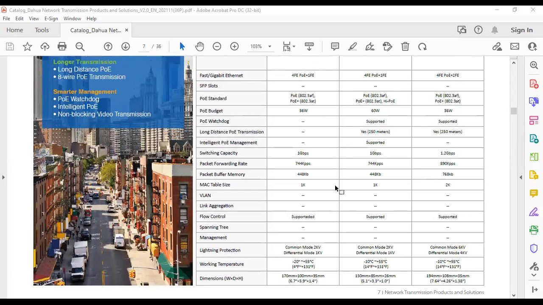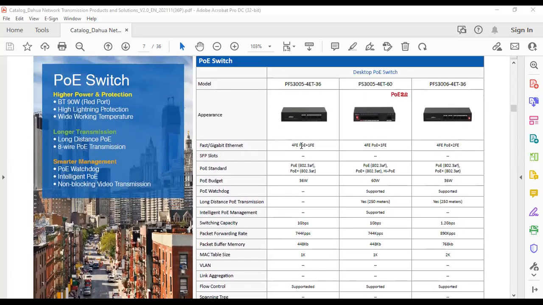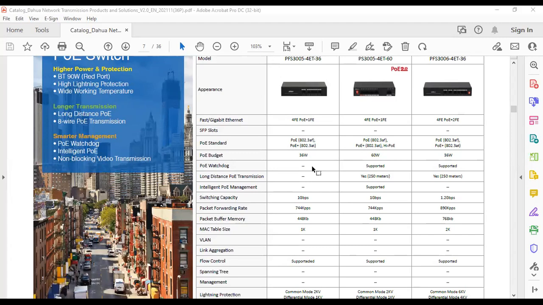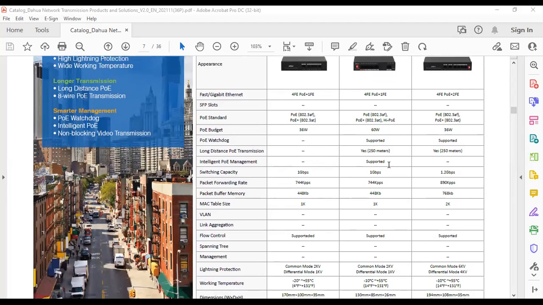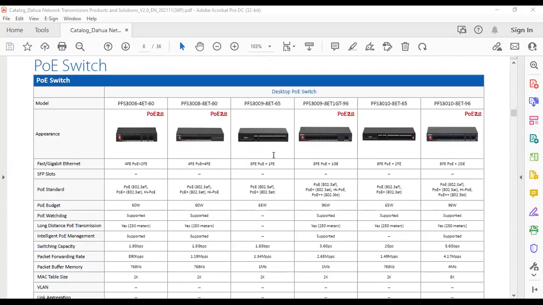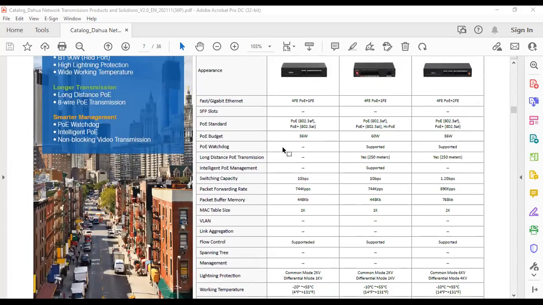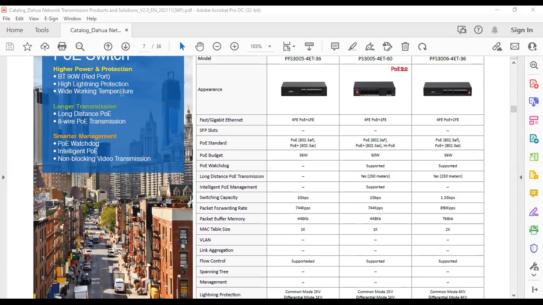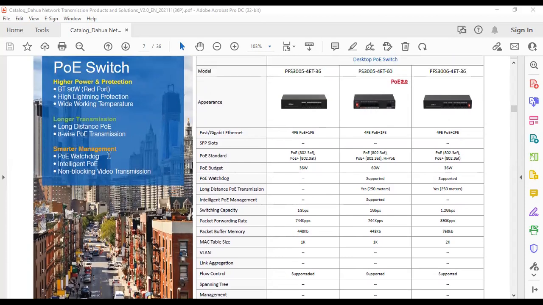These small switches are unmanaged, meaning they are just plug and play switches. In terms of switching capability, we do one Gbps. I'm not going into much detail on such things. If you are going to do the actual implementation or look for the product, we can engage more on such issues. Some of the key technologies we talk about are PoE technology, PoE watchdog, intelligent PoE, and non-blocking video transmission.